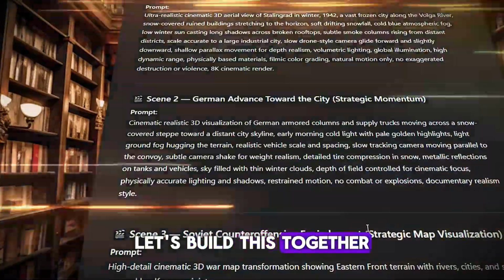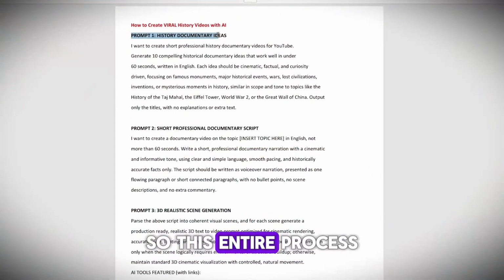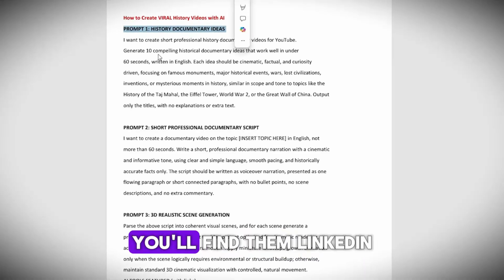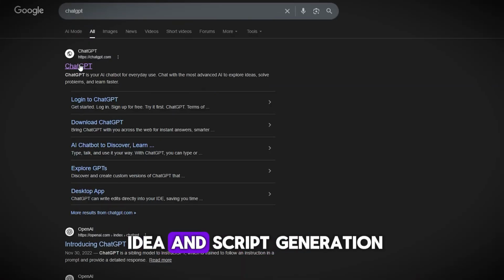Let's build this together. I've already prepared 3 powerful prompts, so this entire process can be automated. You'll find them linked in the description. No guessing, no confusion. First, we start with idea and script generation using ChatGPT.